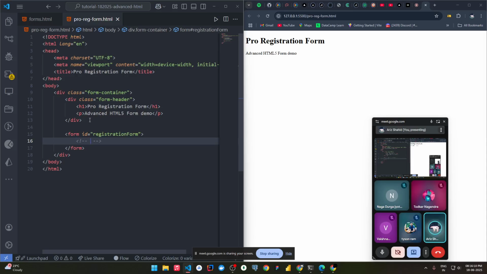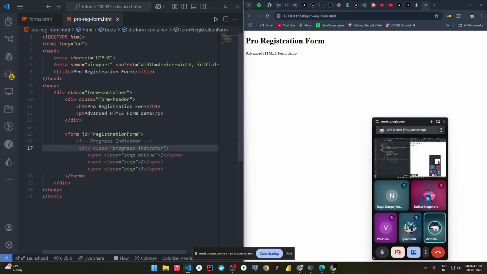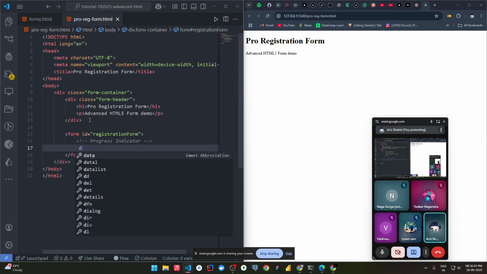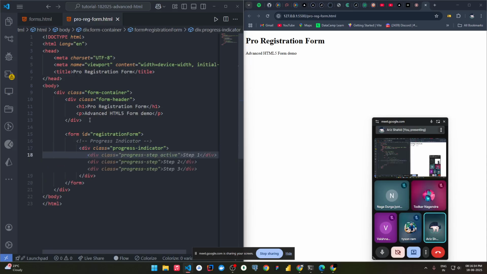Next we'll have a progress indicator also. I hope you have seen this in websites, a progress indicator which shows your progress, how much you have filled the form. So for this we'll create one more div with progress indicator. The class names are just for styling, for the CSS part. This has nothing to do with the structure of HTML.